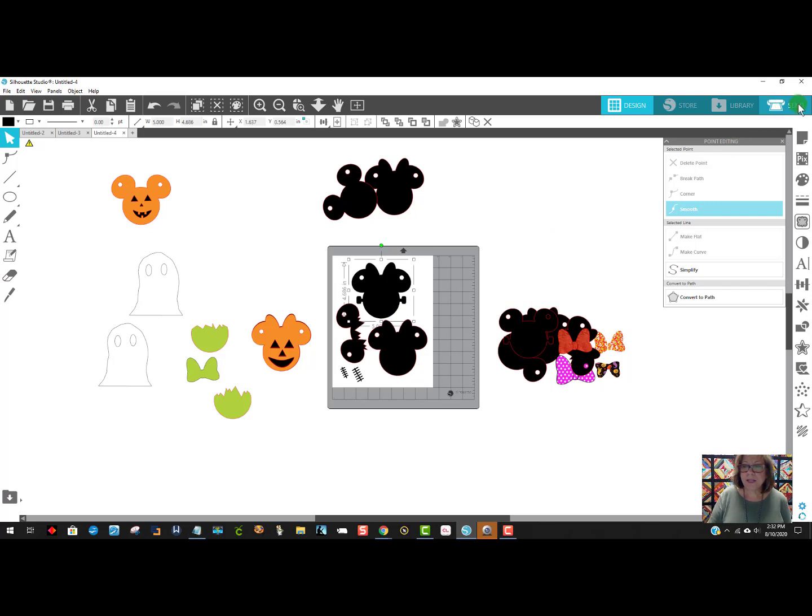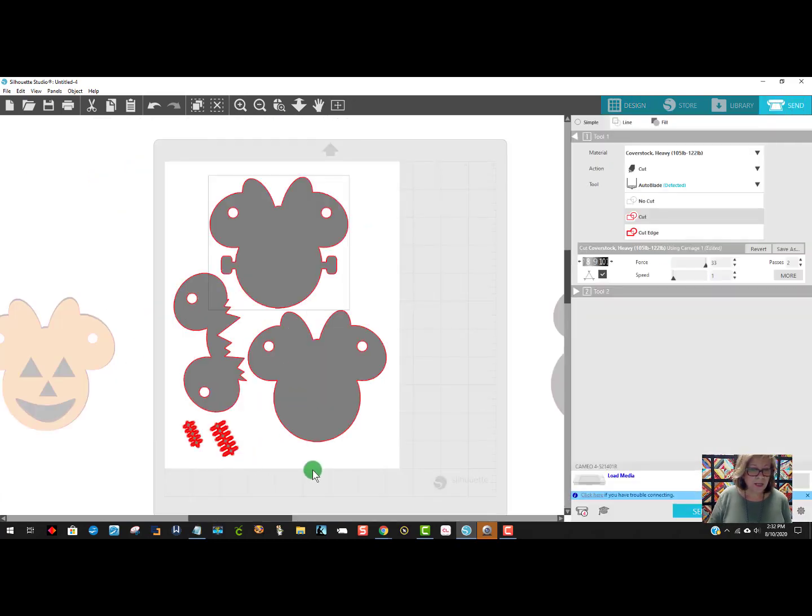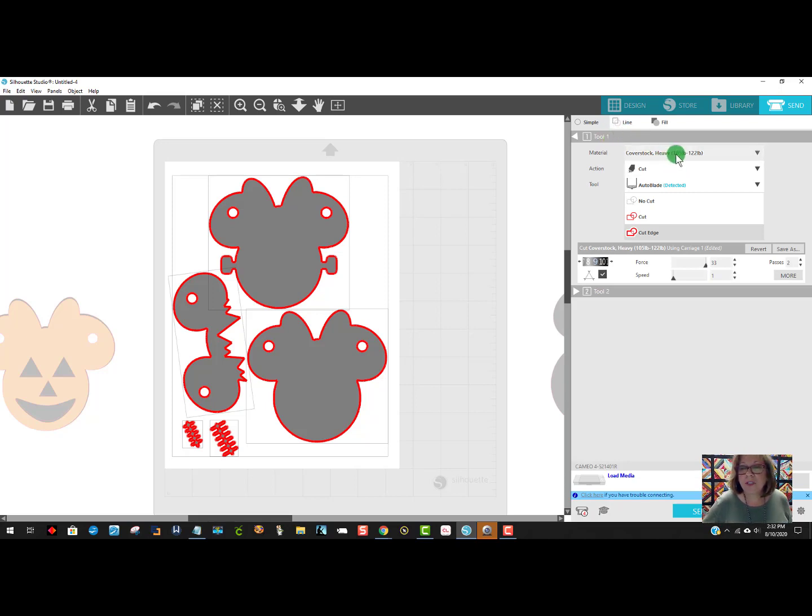Okay, so we're going to go to send it again. And again, everything should be on cut edge. Okay. So that's exactly what we want. I have my black paper already down. I've got cover stock heavy, cut edge, auto blade, and about a 9. So I'll do this and I'll be back.